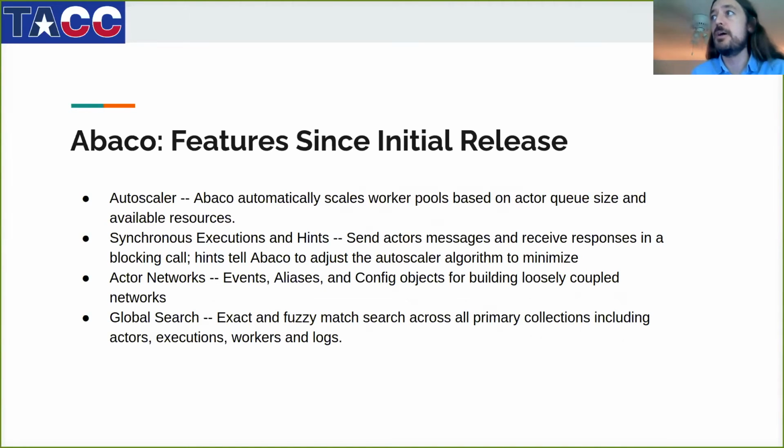So we've been working on a number of features since the initial production release of Abaco. That was in January of 2018. So the autoscaler itself is new. You can also manually scale your worker pool for a given actor that you have permission for. But we have this autoscaler.